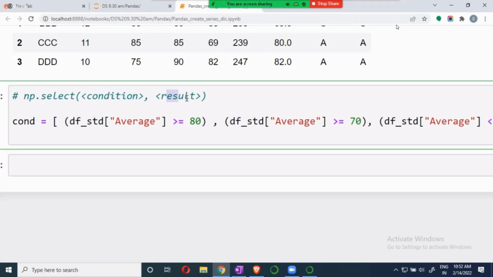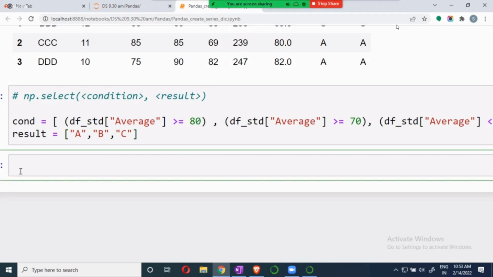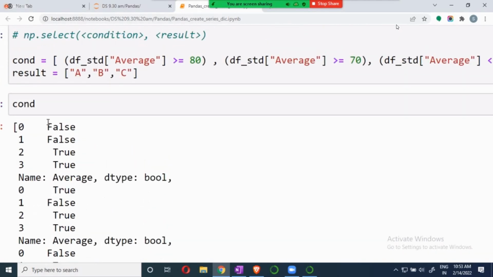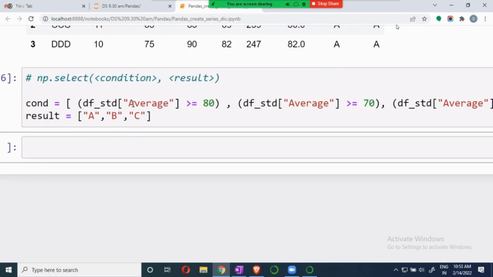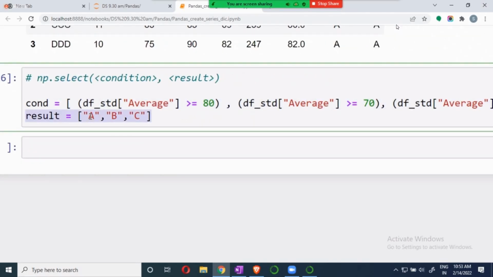Now what is that? Result. What should the output be for a particular condition? I will say that result is equal to: first condition output should be A. Give it A over here. Second condition output should be B. Next condition output is... Okay. Now you created both of those, a condition list and a result list. We created the condition list and we did the result over here.